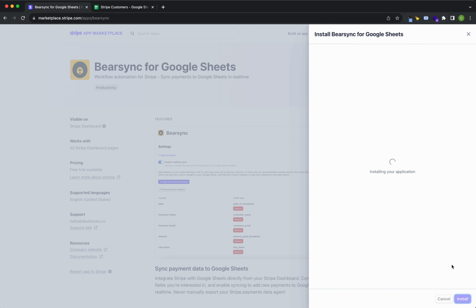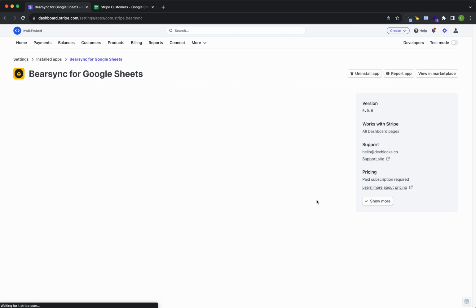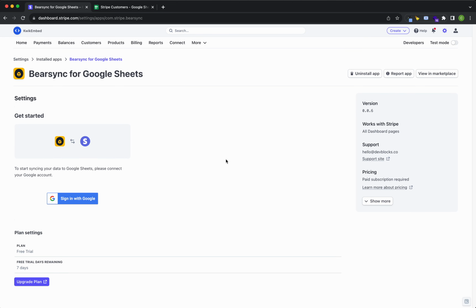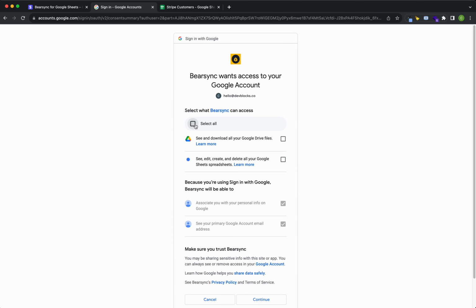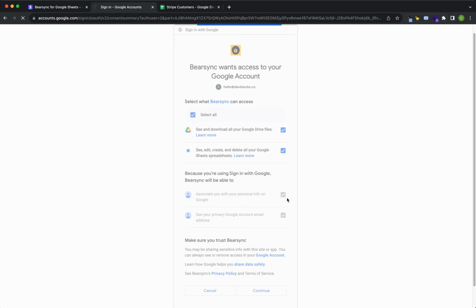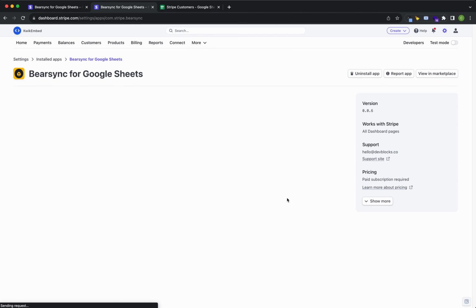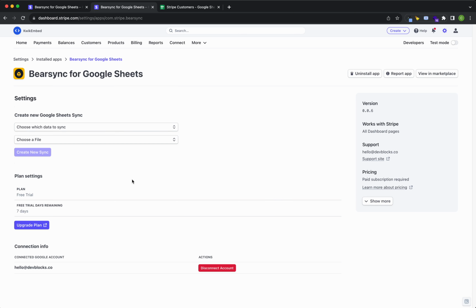You will need to be signed into your Stripe account to do this, so it might prompt you to do that. Once it's installed, head over to the settings page, and this is where we can actually set up the syncing. So you need to sign in with your Google account, where you have your Google Sheets stored, and approve the permissions, and then it's going to send you right back into Stripe, and you can see my Google account is connected. So we're ready to set up the syncing.